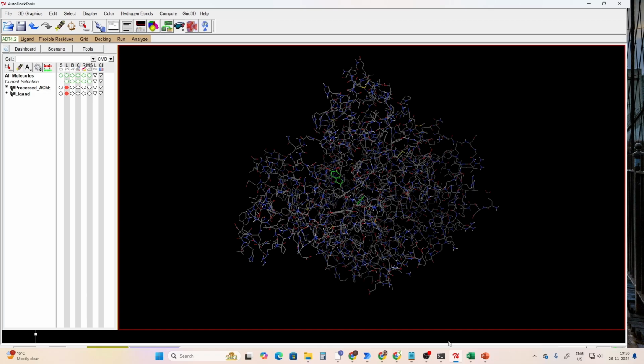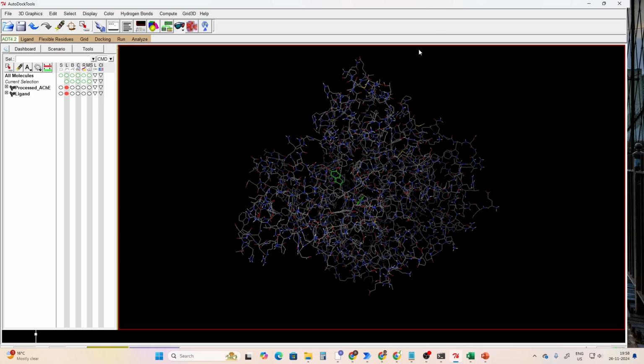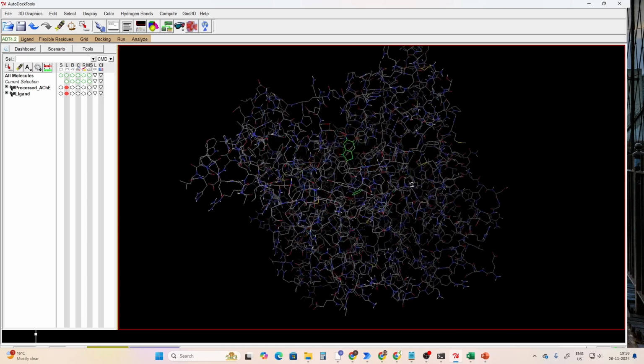So now we have these results with us. Conformation number 8 is having minus 11.46, right? And conformation number 3 is the second best scoring conformer, right? So how do we see this? How do we see these conformers, and how do we see how they have performed, okay?